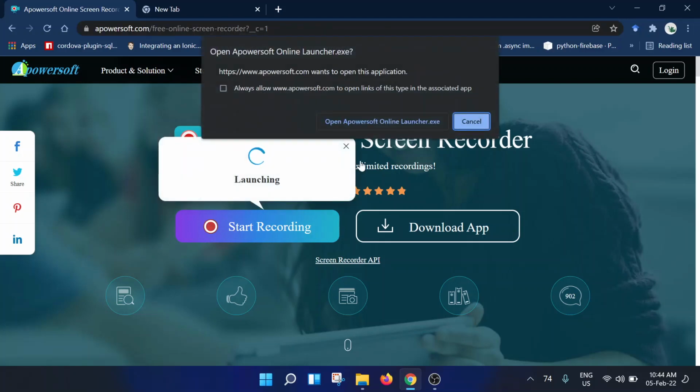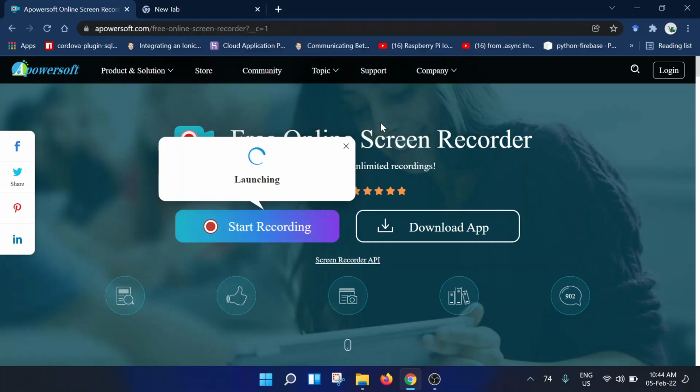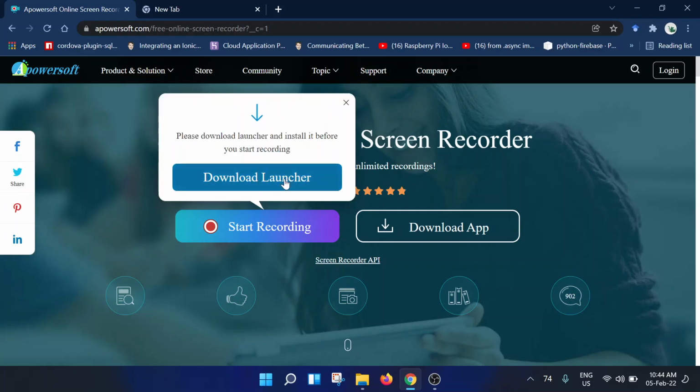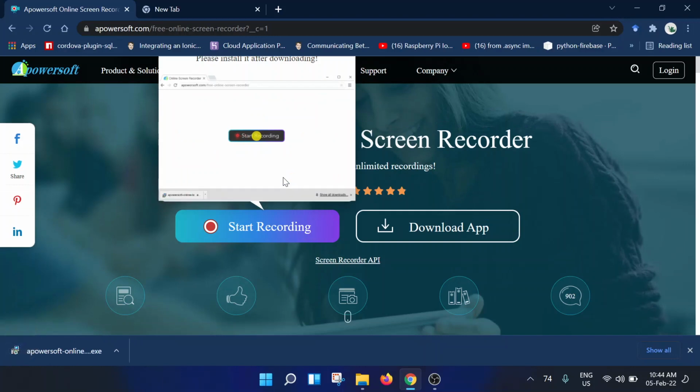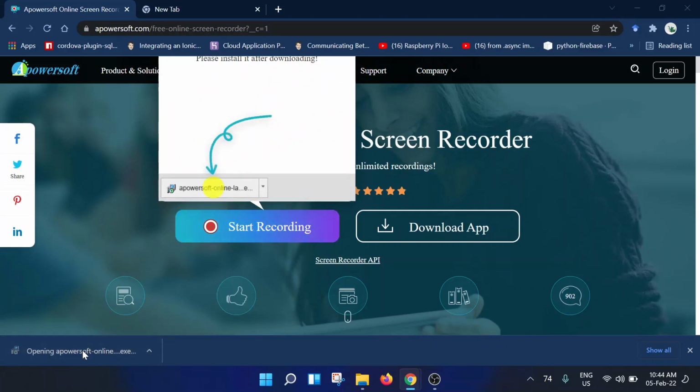It will ask you to download something. Just click on open. It will ask you to download a launcher. Click on download launcher. So now the exe file has been downloaded. Click on it.